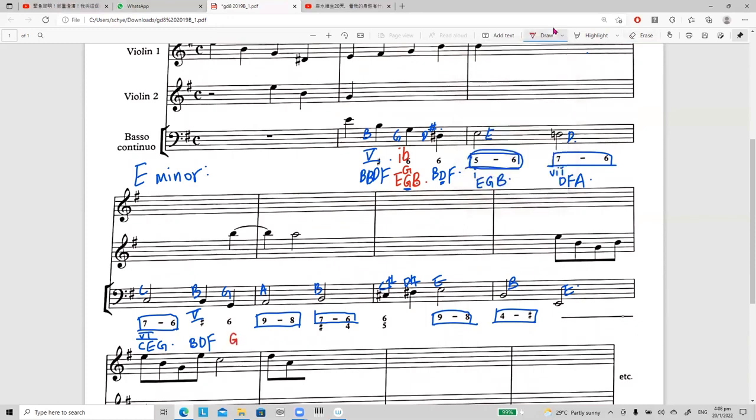If G is the middle note of the chord, then this will be E, G, B, minor chord, okay? E, G, B is a minor chord because E to G is a minor third, G to B is a major third. So minor third and major third form a minor chord. So E, G, B is a minor chord, usually 1B, okay? So B means first inversion.